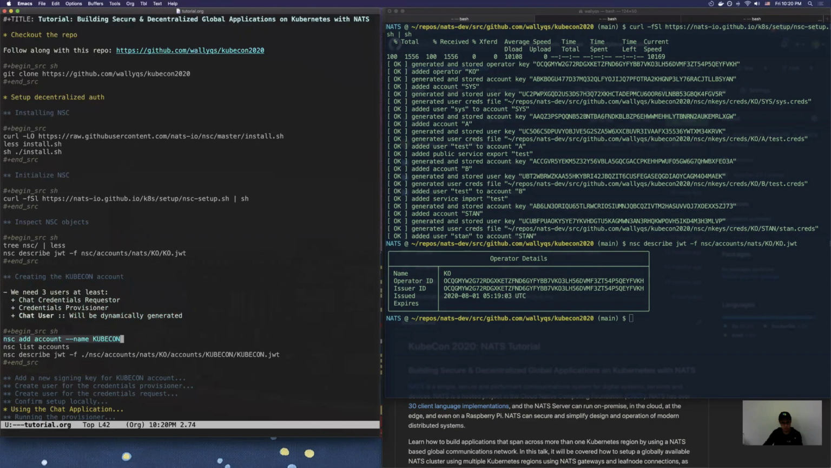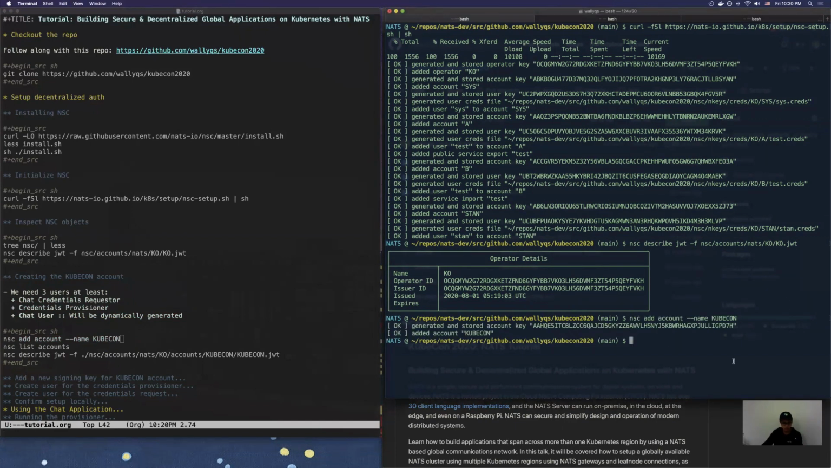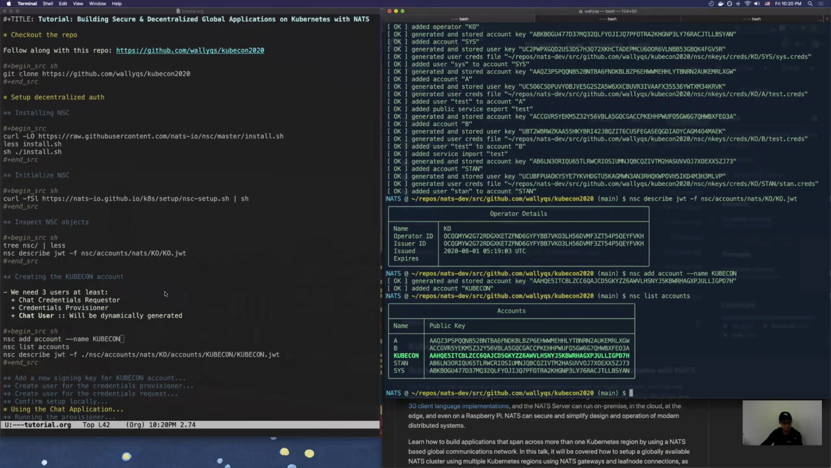These are going to be dynamically generated, and I'm going to show how this is done. But first, let's create a KubeCon account. So all of these users are going to be part of this KubeCon account.